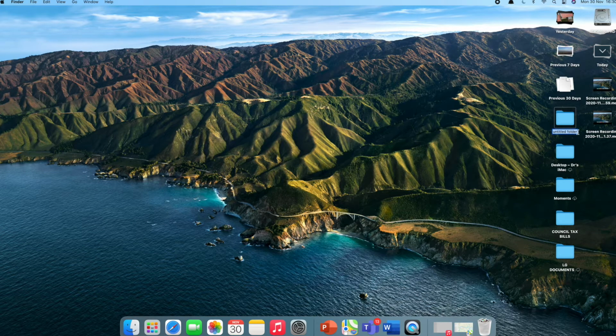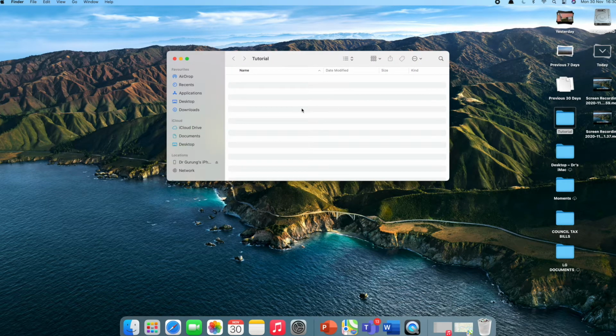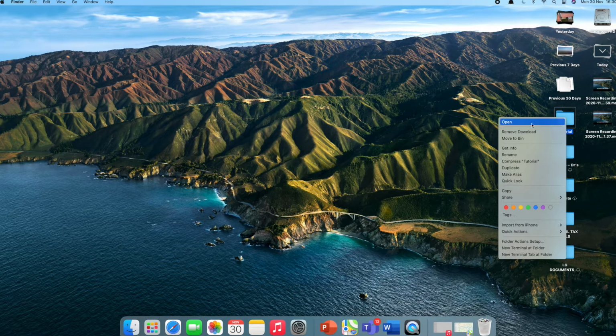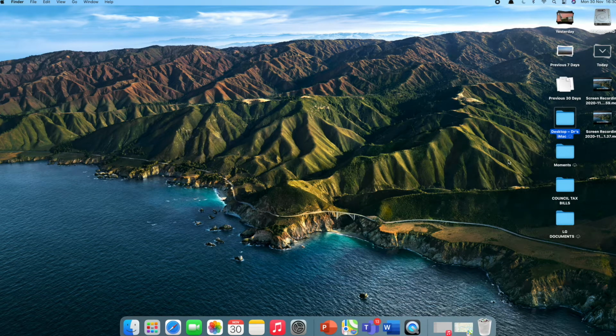Just click once on the left. For example, we name it tutorial, and this folder is created. You can drag things and put whatever you like inside this folder. And then to delete this folder, you need to right-click here and move to bin. So it goes to the trash.